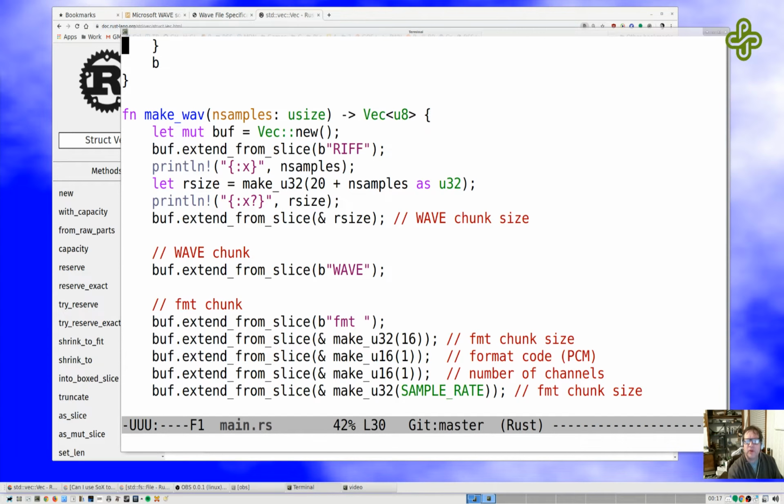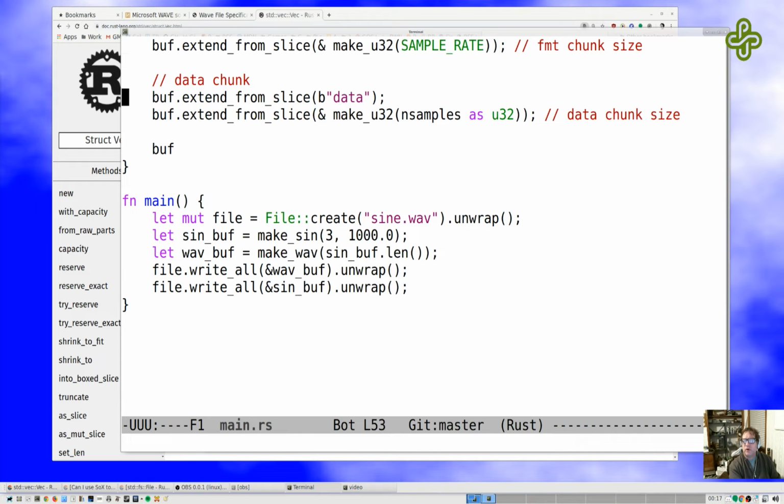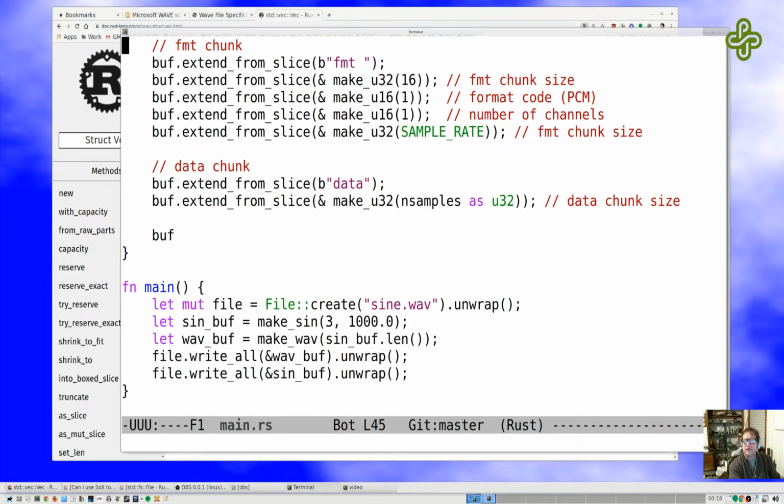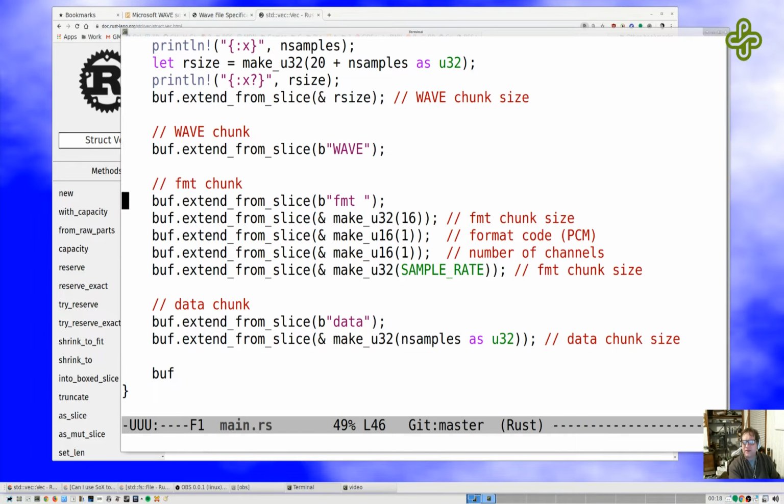So we only have a little more to go here. We're almost done. We're in the home stretch. Let's look carefully at why it isn't finding the data chunk. There's a format chunk, and the size of the format chunk was set to 16, and I think that's right.